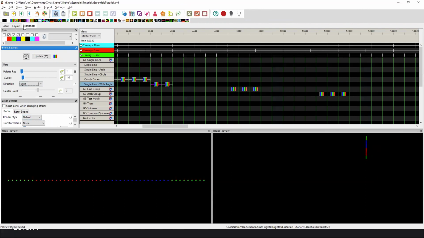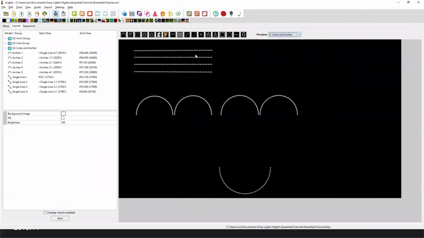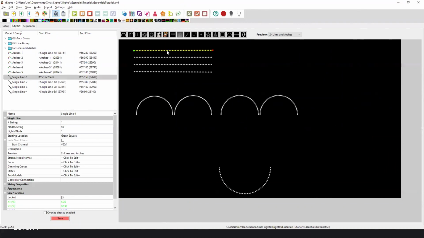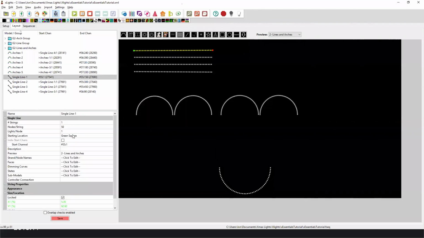I'm going to jump to the next one, which gets a little more into that, with a little bit of lines and arches, and show you a couple of the differences there. On this particular model, single line on the top, I have it starting at the green square. My green square is on the left-hand side. This is purely vertical, and I have it locked, so this is a red dot, but ordinarily would be a blue dot.